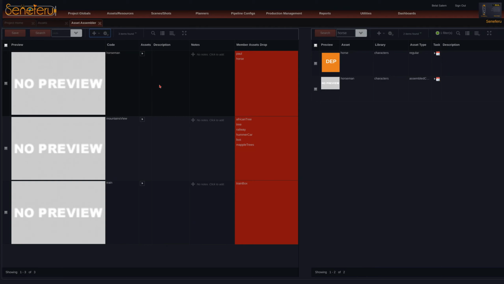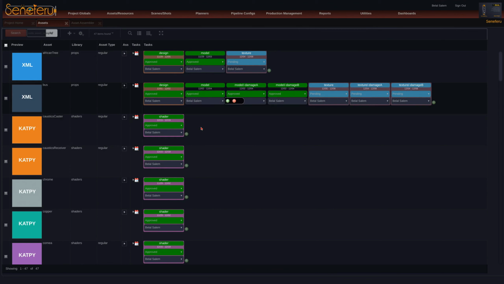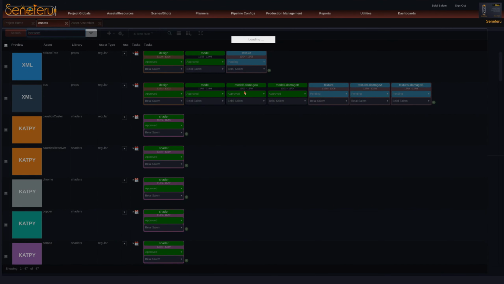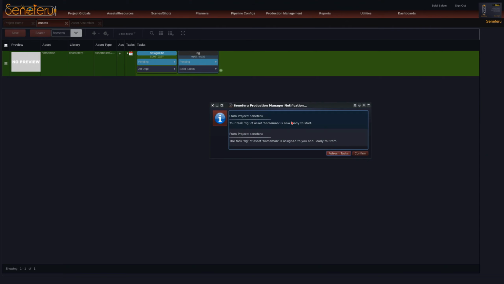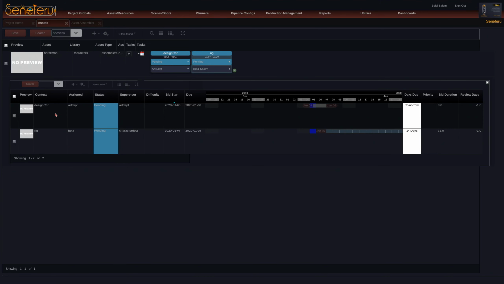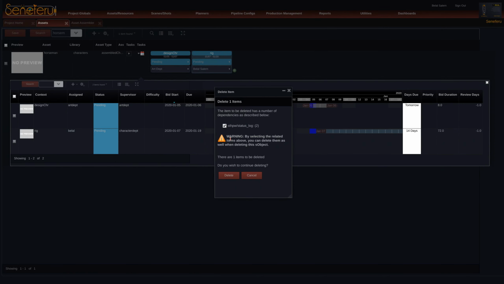Now this horseman becomes an assembled asset of both this character and the horse character, where each one of these two has a rig, and the new one that we created, which is the horseman, also has a rig. Let's assign it to myself. And we don't need the design task for it. Let's delete it.